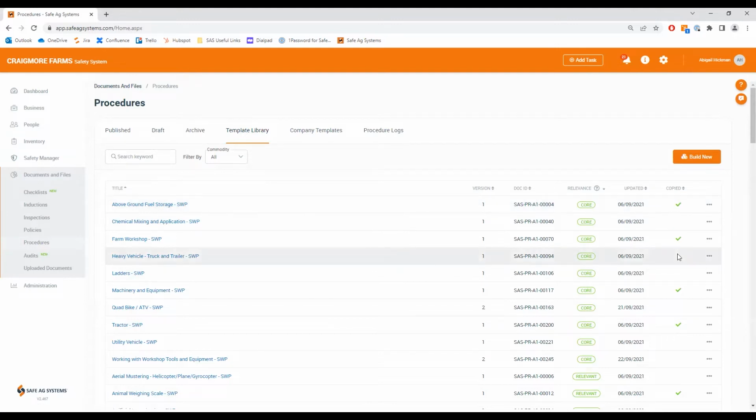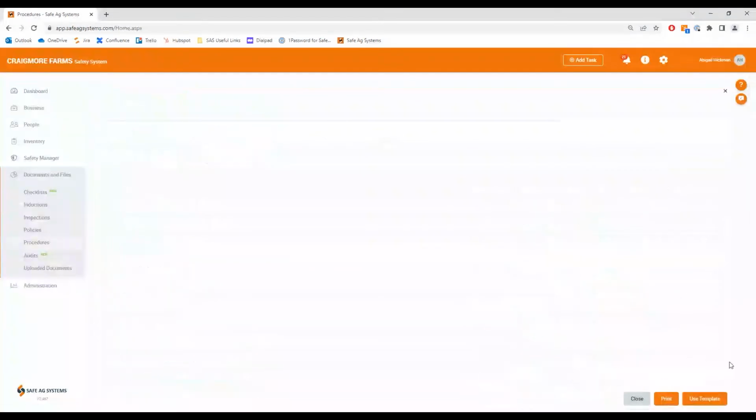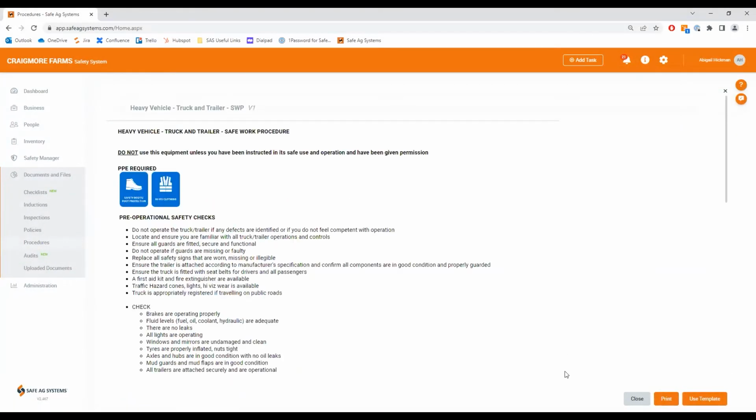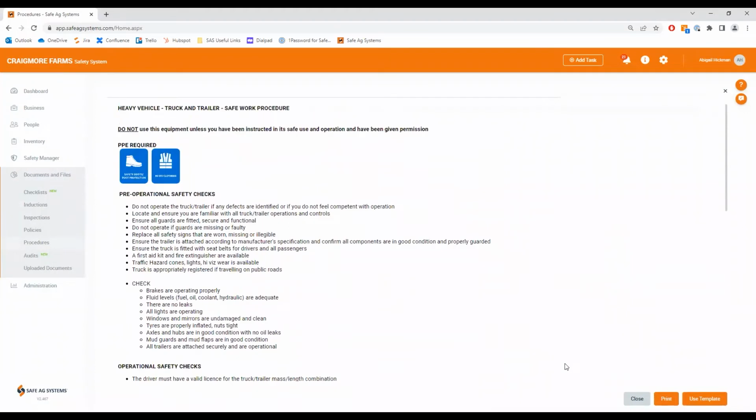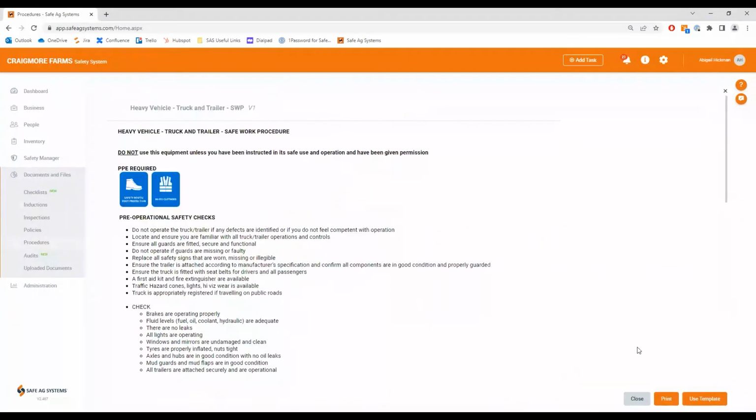Documents which do not have a tick have not yet been used in your business. You can open these documents and have a read through to decide if they are relevant to your business. If you decide that they are and you wish to use them and edit them, you simply come down here and click Use Template.